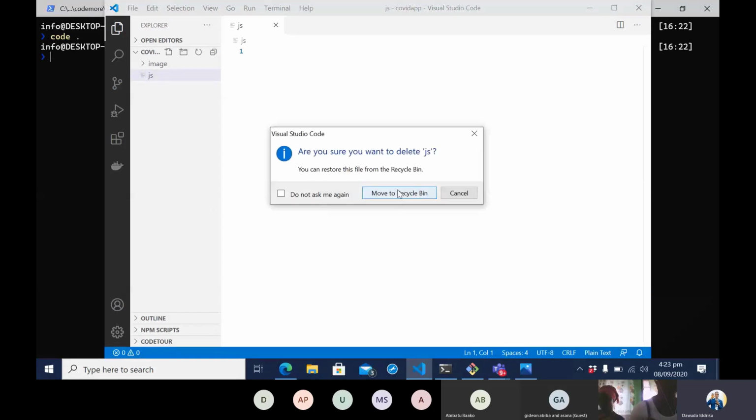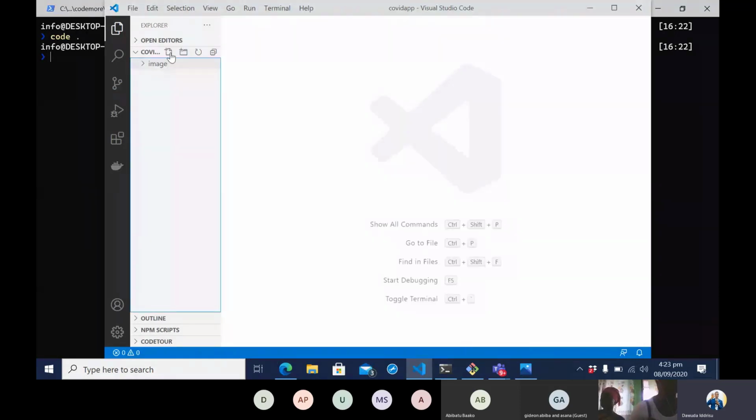I'll suffer a lot today because I would have to type from scratch. Just a second. Sorry. JS. I'll hit enter. Okay. And also we are just going to have a simple index.html page here.